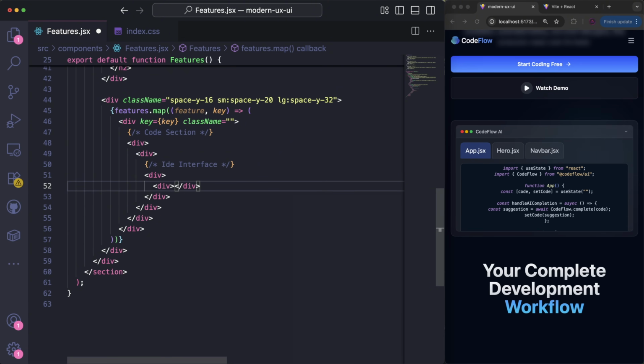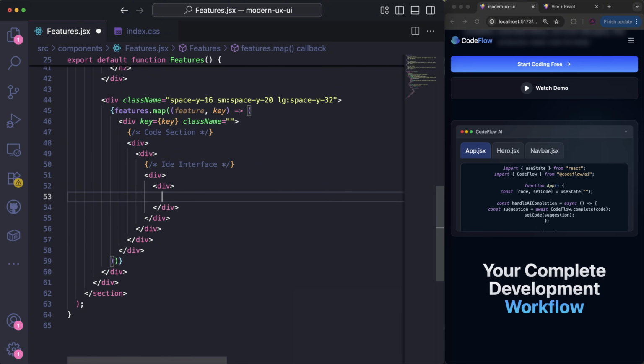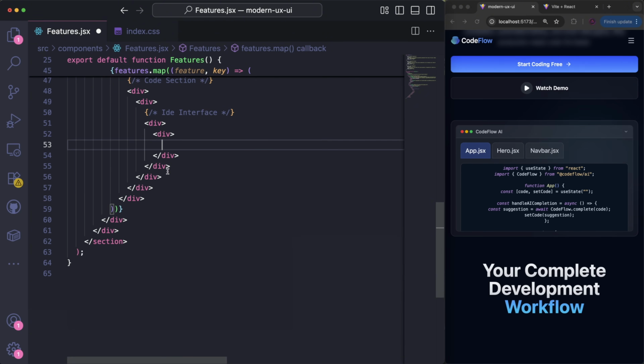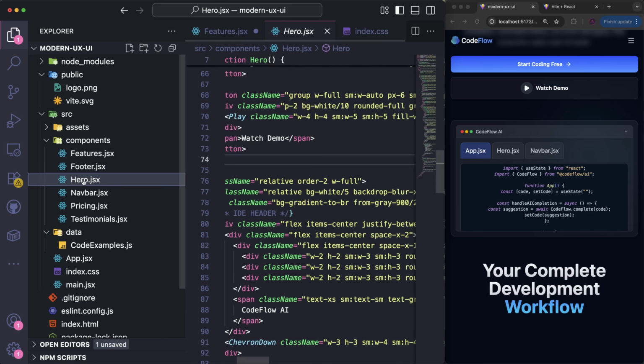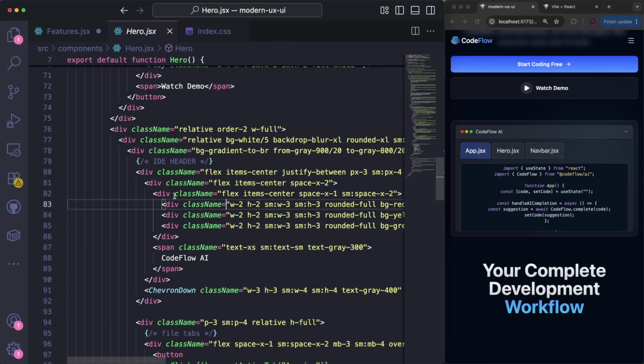I'm aware we're adding a bunch of divs, but it's going to make sense. So in the first section, it's the header. We're going to add another div, and this one is going to have 3 divs inside of it. But this we've already done before, so I'm going to copy from the hero. It's just this section over here.